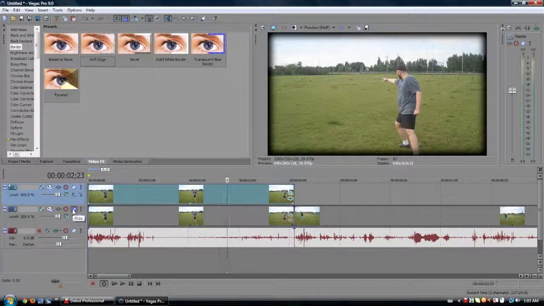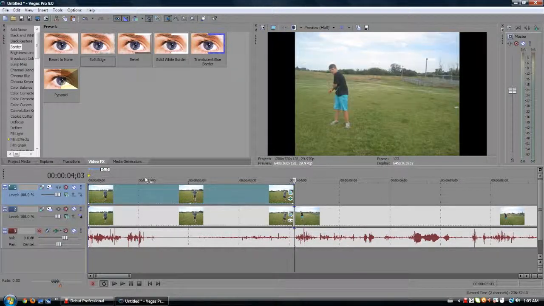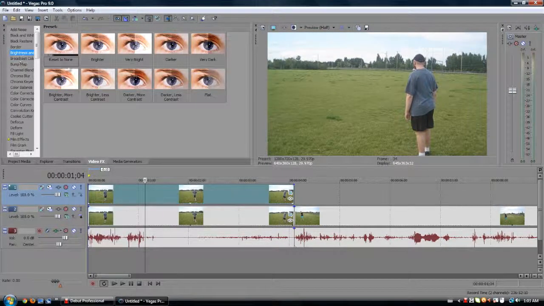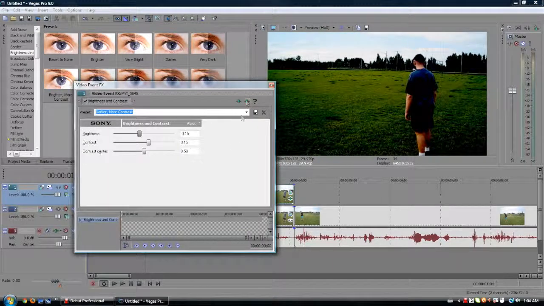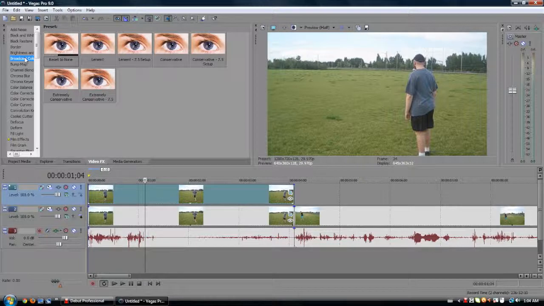Now, if I take off the bottom layer by hitting mute, you could also hit solo, which makes it just this layer is visible. Anyway, that is not needed. Borders are for chumps. Real men make custom borders. Anyway, we can also go brightness and contrast. Pretty simple. But no one uses presets. We'll go over how to make presets later.